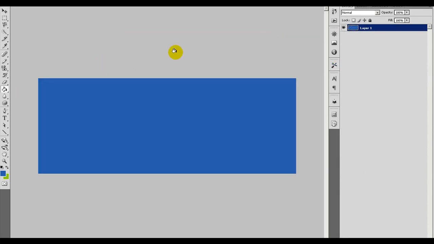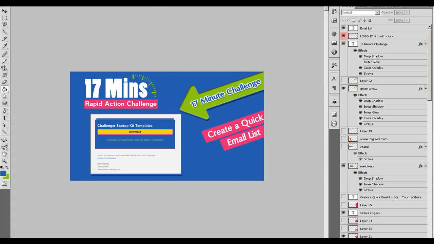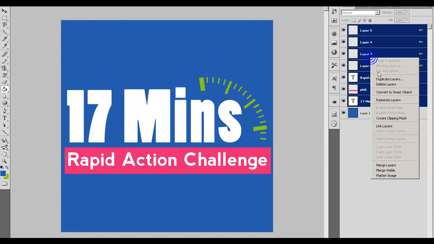I've got my blue background. I want to use my logo. Maybe I'll open up the layers, that way I can make it editable. Duplicate.